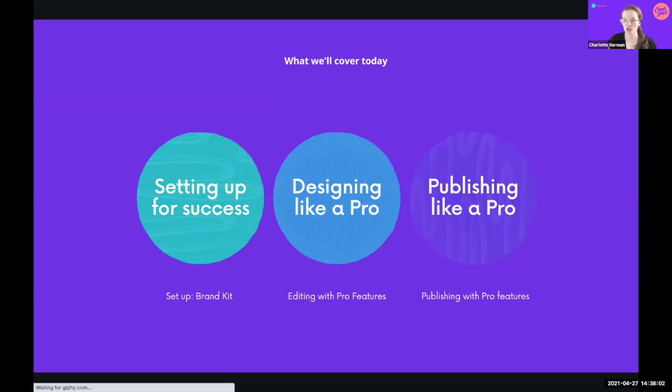We'll then actually dive straight into the editor and learn how to design like a pro. So how you can edit using a range of pro features and how you can unlock those pro features in Canva Pro and the benefits of them. And I'll be doing live demos, and we'll have a workbook as well to go through those.